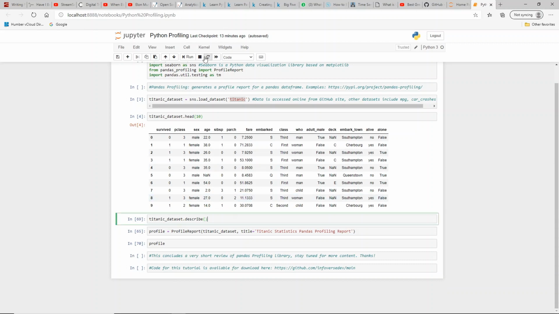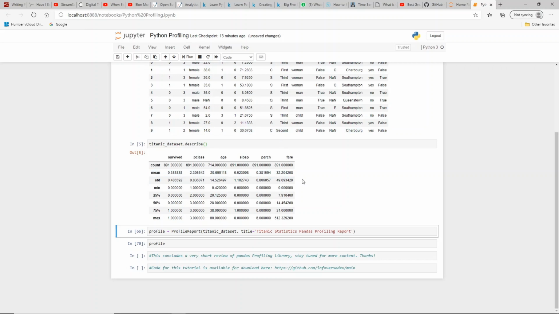Let's describe this dataset, and we see that you have about 891 counts or data in this dataset. The describe command quickly calculates the mean, standard deviation, and so on. So this is a quick look at the data. What are the maximum values, what are the minimum values, and so on. The 50, 25, and 75 percentiles.